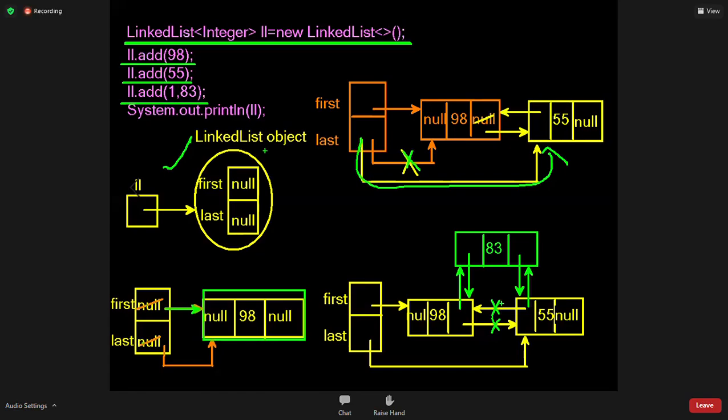Then what will happen? One more node is created. These two links are broken. New links are created. So the control here contains this node's address, and this one contains this node's address. Now, like this, the node is inserted with new links.